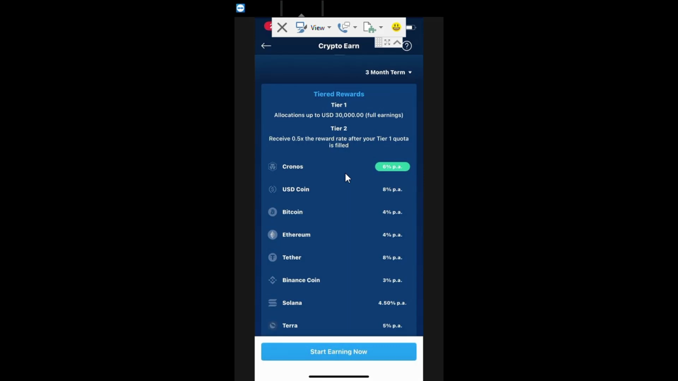And the reason I love that one is because USD Coin is a stablecoin. It's pegged to $1 and it's not going to fluctuate. So if you stake, let's say, $1,000 to this specific one, USD Coin at 8%, it's not going to fluctuate past that $1,000. It's not going to go up and it's not going to go down.